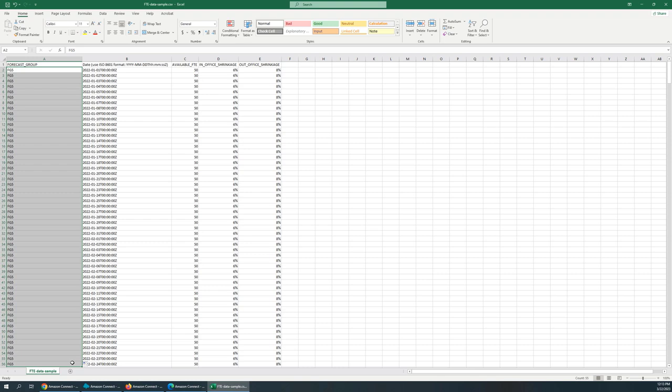Something to keep in mind when you're doing things like this: forecast groups do support spaces, but generally it's a little easier, if you want to make it more readable, to do FG-5 or FG_5, just so you're not having to manage spaces within a CSV file. So, little tip there.